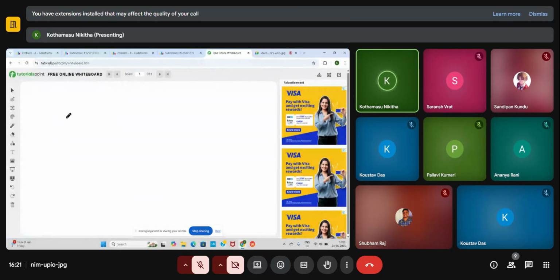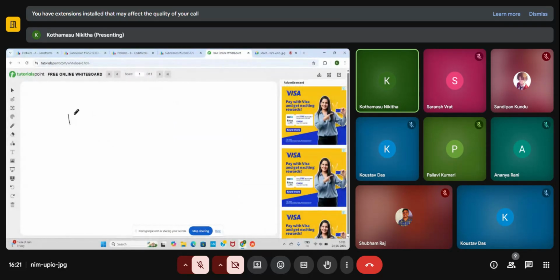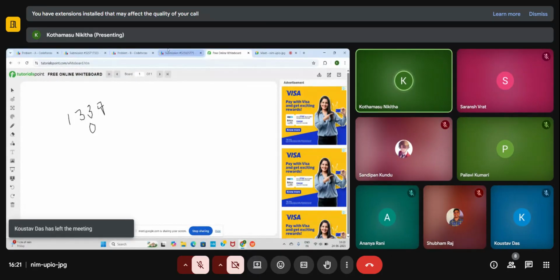Let's take one example. See the value: the absolute difference between 3 and 3 is 0, which is less than or equal to 1. So it is possible. The number of operations required is 0, because it is already a beautiful array.